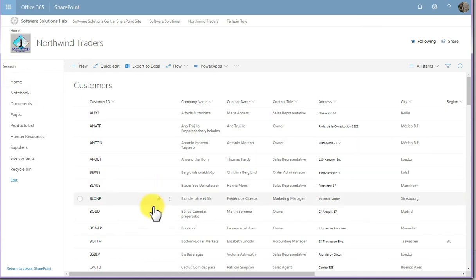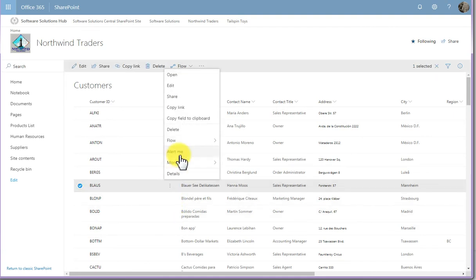If you do wish to delete an item, you have the Show Actions button right here. If I click the Show Actions button for any particular item, I can choose to delete that item.